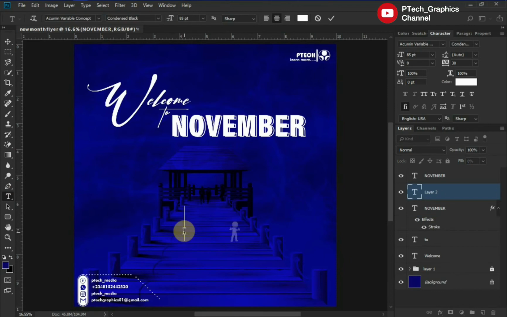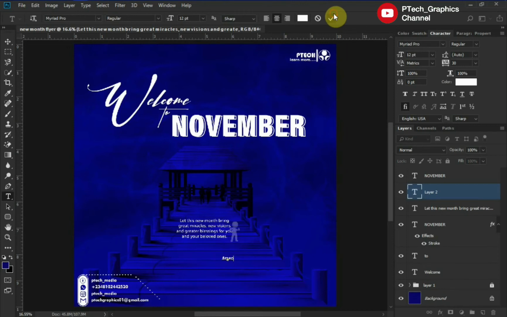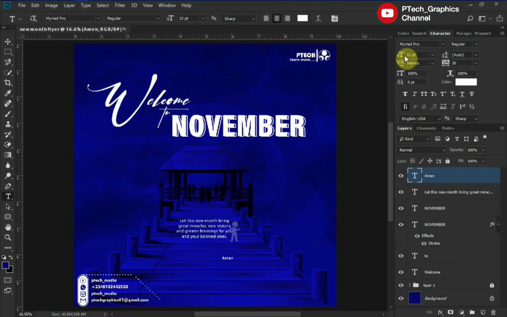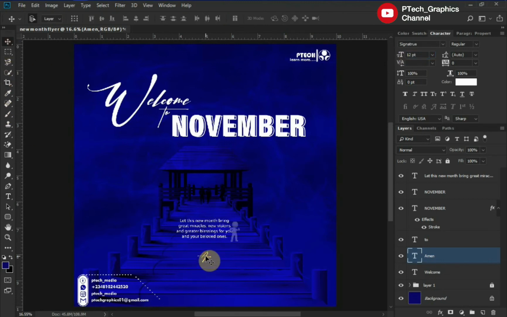Now to the greeting. Reduce the font size and the space between the alphabets. For the Amen, the font I used is Signature. Once you have added all the text, just make adjustments. For Welcome, I will add drop shadow.